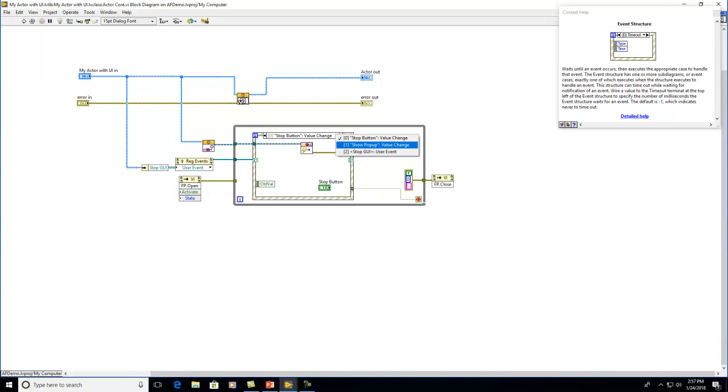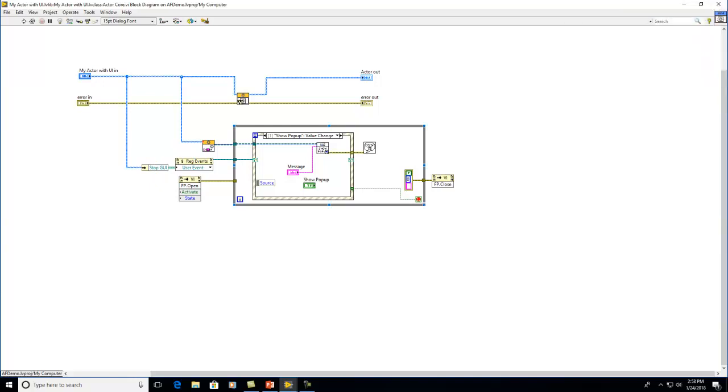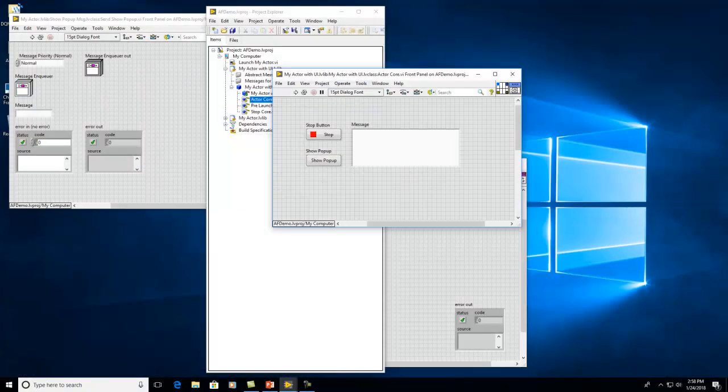When I press show pop-up, it's showing pop-up, and this is send to self enqueuer, right? So it's sending it to itself. And then I added a stop event so that when the main loop stops, it will send an event to this and tell this to stop. It's a very common technique. If you take the Actor Framework class, you'll learn all about it. And I added front panel open and close to pop the panel up and not.